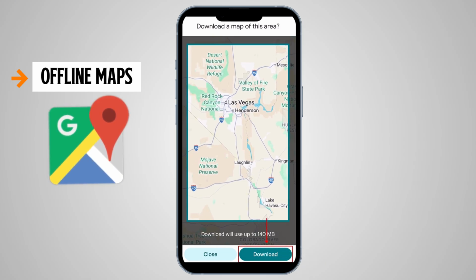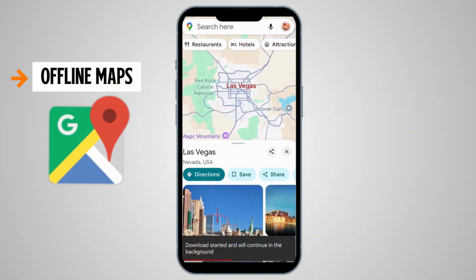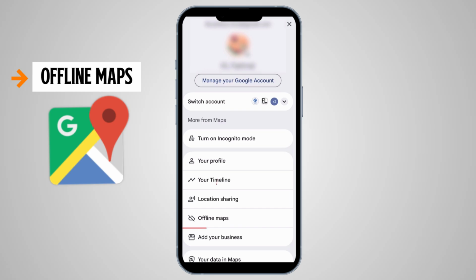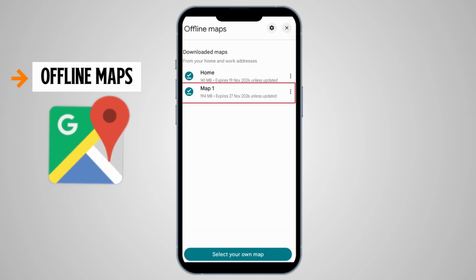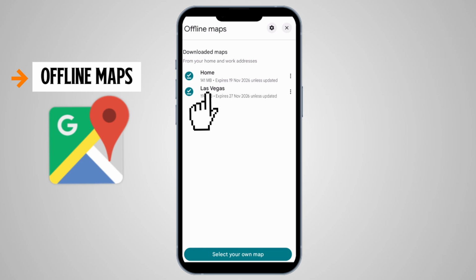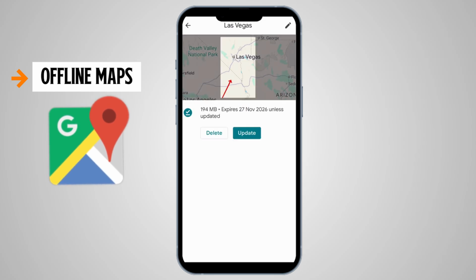The download will be finished in the background, and once it's finished, tap on your profile icon in the top right corner. Then select Offline Maps, and right here you can already see your downloaded offline map. Just tap on the 3 dots to rename it. Let's call it Las Vegas. Tap on Save, select your offline map, and here you have even the option to update it if you're online.